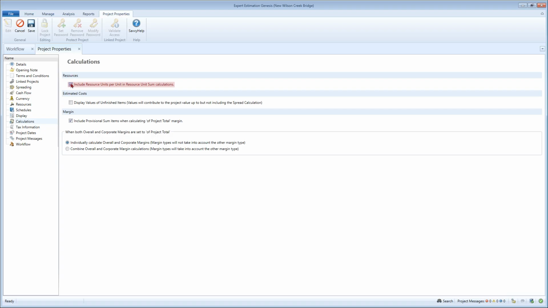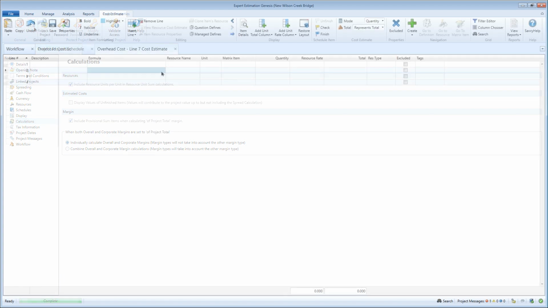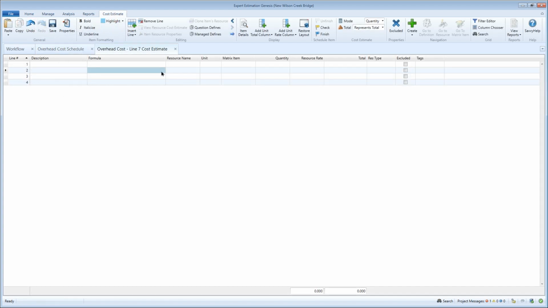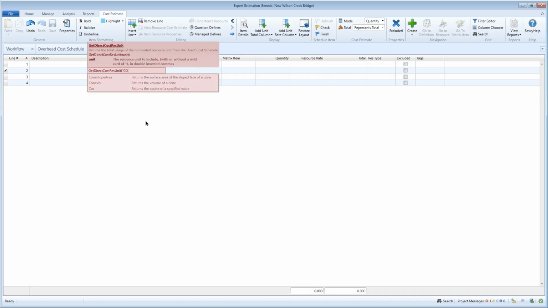This will then allow you, on a per item basis or on the project, to summarize the total of your carbon emissions. You can then also use these resource units per unit results in your formula calculations for things such as the Get Direct Cost Res Unit formula in the overheads.